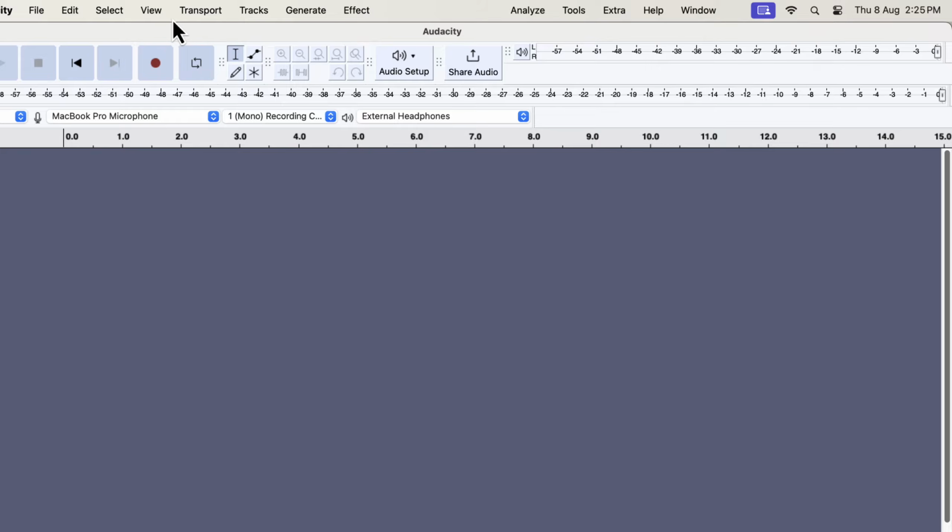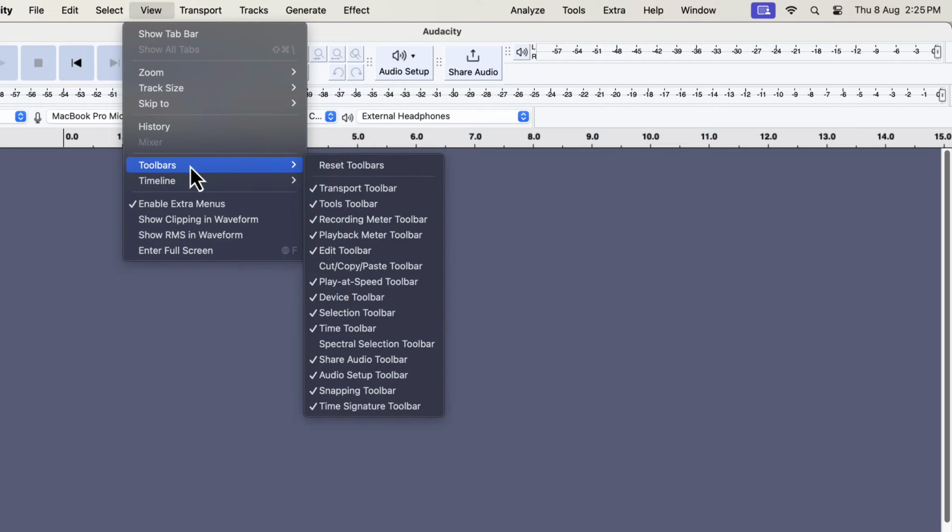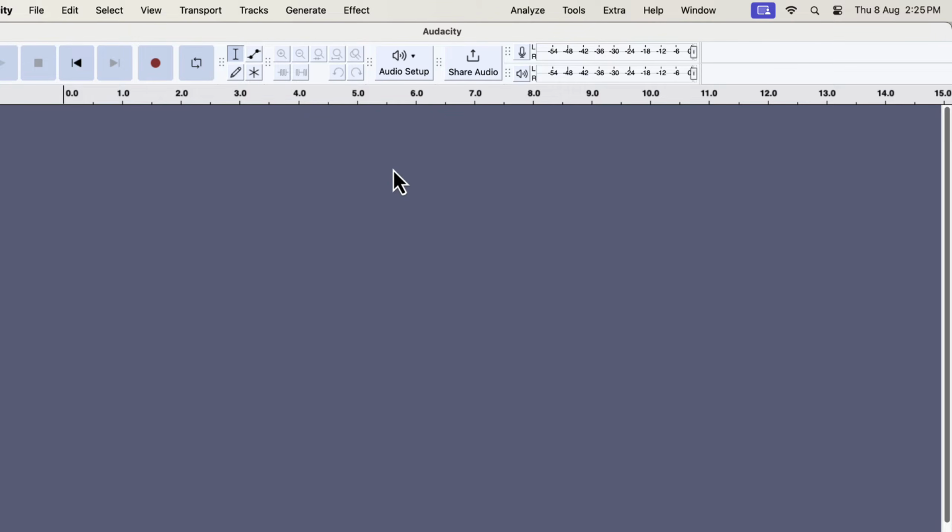There is another way to reset all the toolbars. If you go to View, Toolbars, you will see a Reset Toolbars option. Clicking on it will reset all the toolbars. The toolbars are reset now. I prefer a bit of an extended meter to read the values clearly. I will drag to expand.